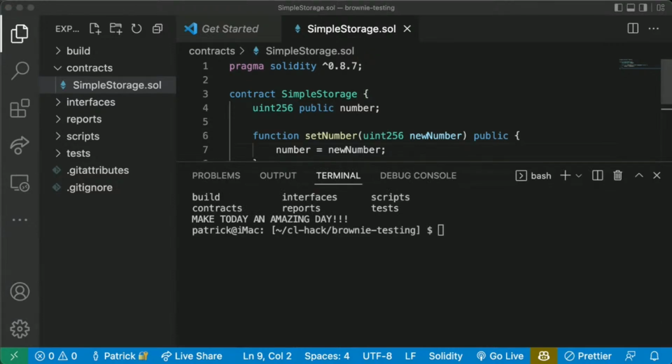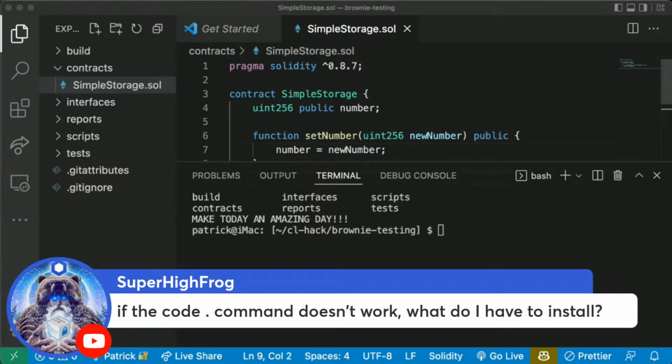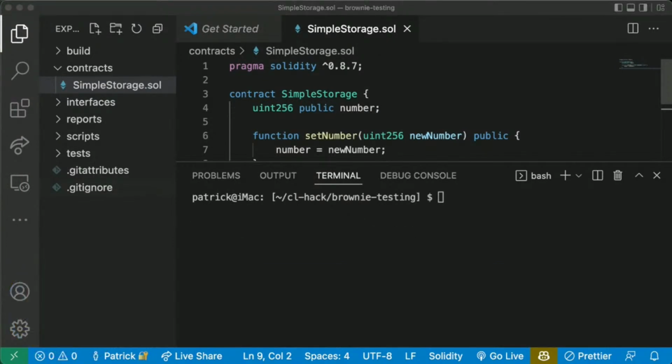If the code dot command doesn't work, what do I do? What do I have to install? This is something you'd have to look at on the VS Code issue forums. But if you're having trouble with this, you can also just do File, Open Folder, and then open that folder, and that'll do the same thing. So I wouldn't worry about that too much though. File, Open Folder should do the same thing.